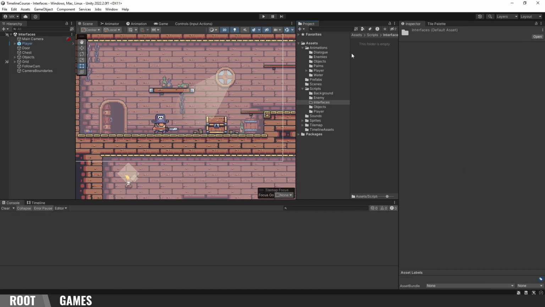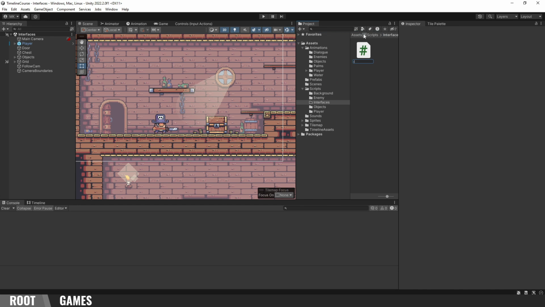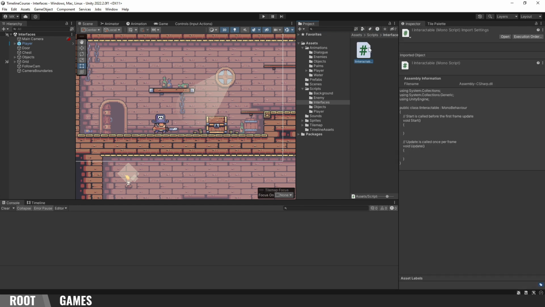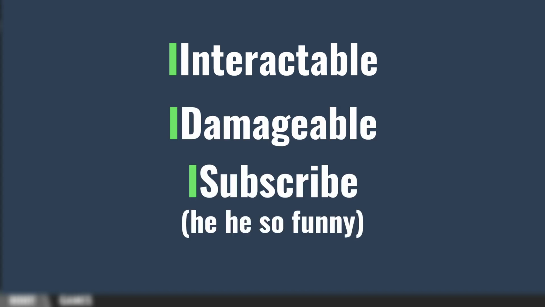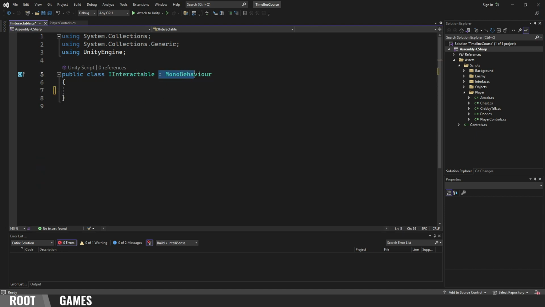To create an interface, we will create a new C# script. Since we want to interact with other objects, call it IInteractable. Naming is optional, but it's common practice to put the letter I in front of the desired name, like IInteractable, IDamageable, or ISubscribe, and so on. In the script, we can delete default functions, and we don't want to inherit from MonoBehaviour. Then let's replace class with the keyword interface.